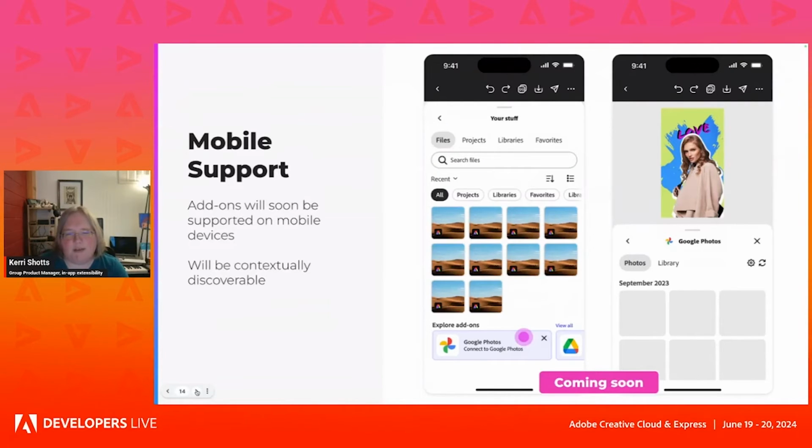They will also be very contextual on mobile. We want to make sure that add-ons are easily accessible for users right when they need them. But we will be sharing more information coming here soon. So no announcement on dates just yet, but it is coming very, very soon.